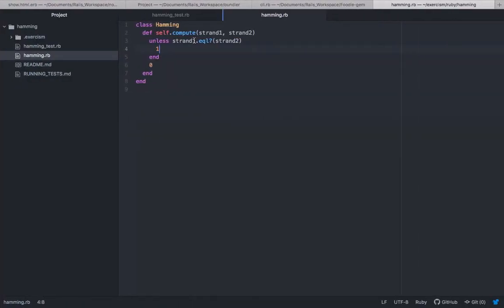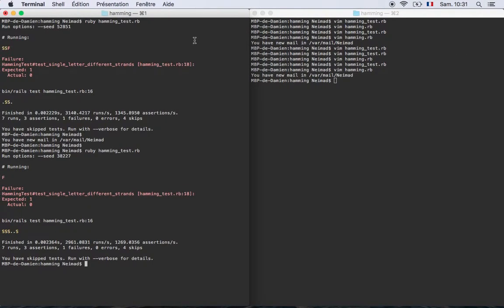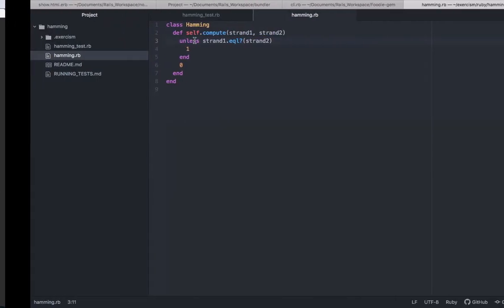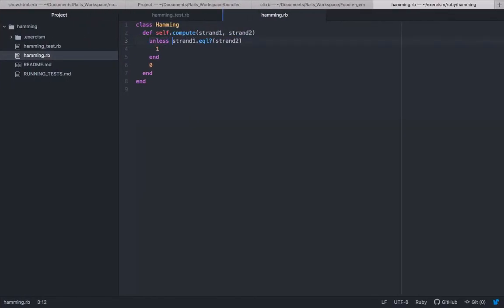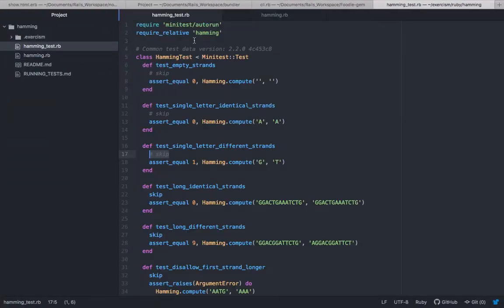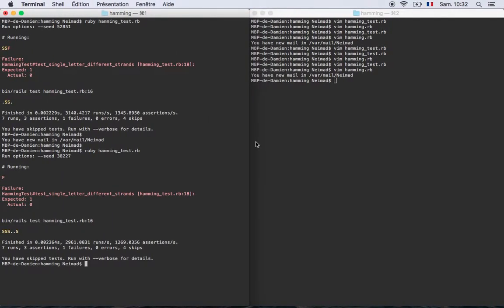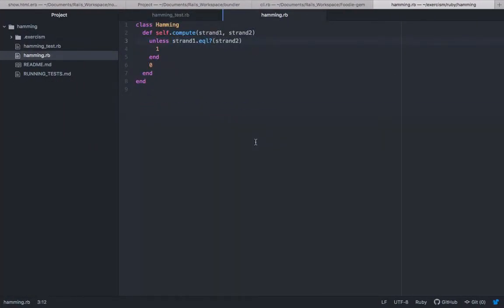Okay, so if strand is not equal to that. Actually, it's not going through here. What is the test doing? Single letter. Right, I think I should do that, right?